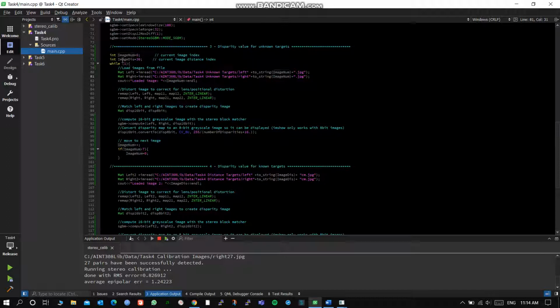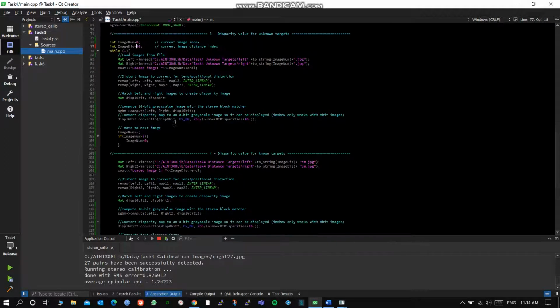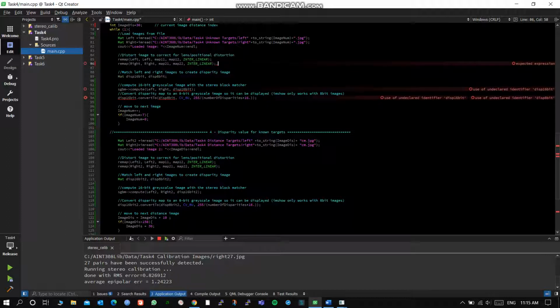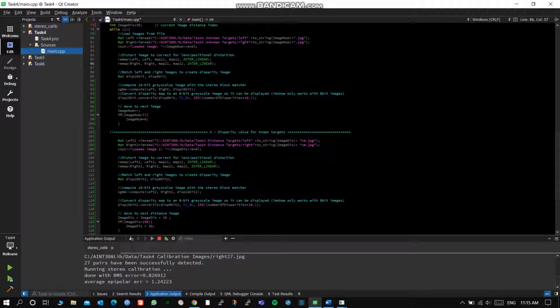However, I've created one more integer for disparity values, to find disparity values for known targets, and this is the parameter I've created. As you can see, the image strings have been remapped according to the rectified map which we created earlier.